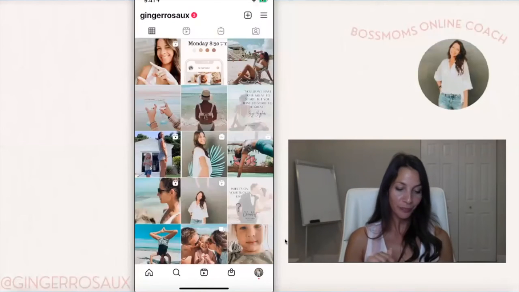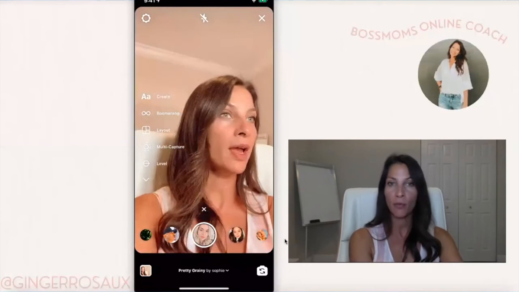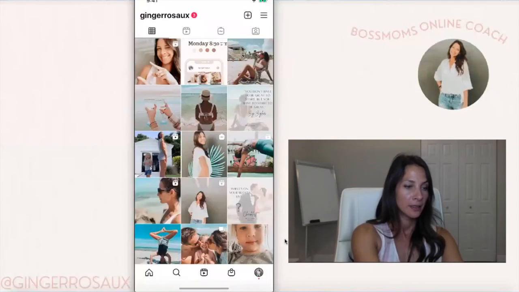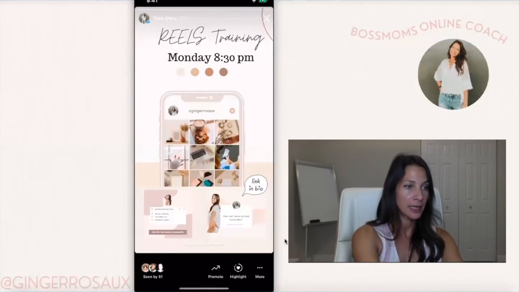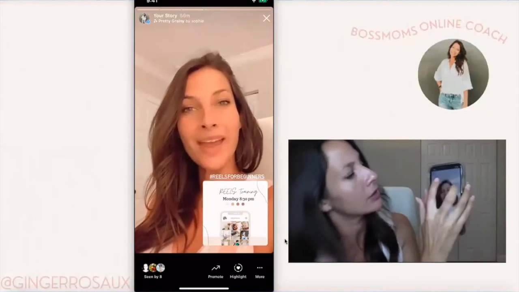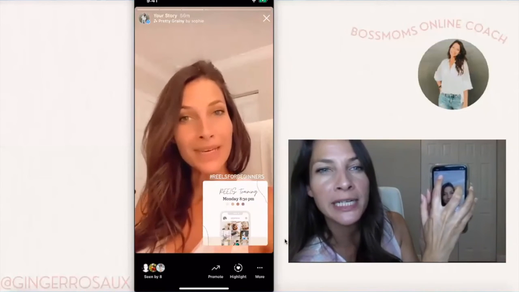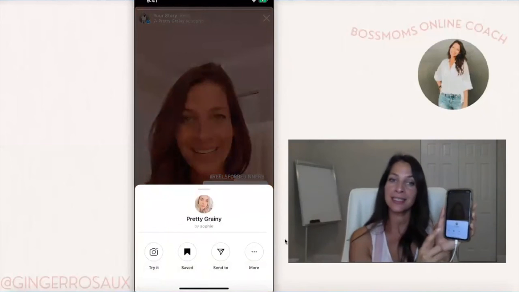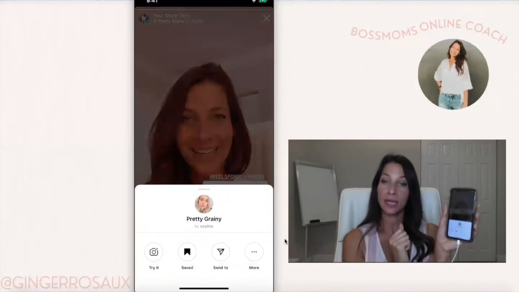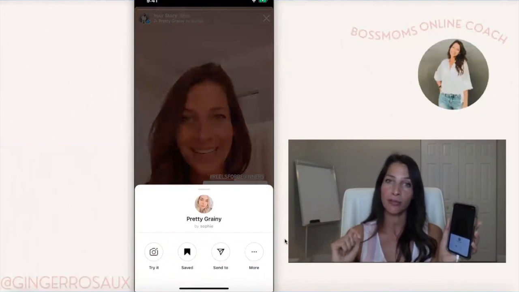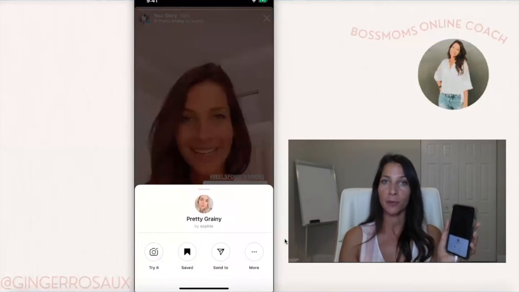Now, a little tip that I want to share with you, let's go on the story. If you want to have one of the filters that I use, for example, what you can do is go on my stories and continue until you see something that you like. For example, this filter: you're going to see on the top it says Pretty Grainy by Sophie, okay? You can click on it, and here you can save that filter, as you can see it's saved already. That means that next time you go into your story or your reel and you choose an effect or a filter, you are going to see this one appearing there, okay?